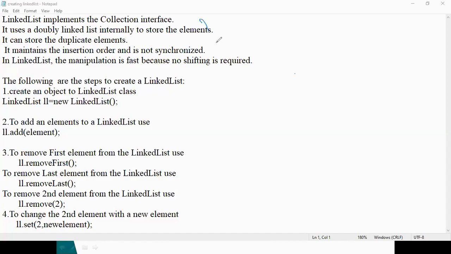Yeah, guys, whatever points I discussed, I covered here. You just refer to it. It is also a predefined class. We can create an object of this linked list. If you want to add an element, you can use the add method. If you want to remove the first element, then you should use removeFirst. You can remove the first element as well as the last element.